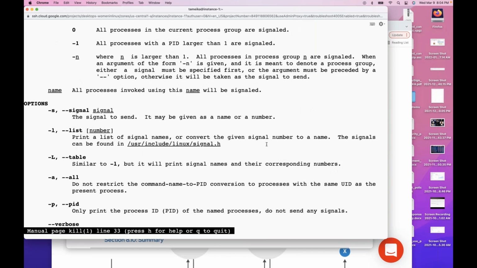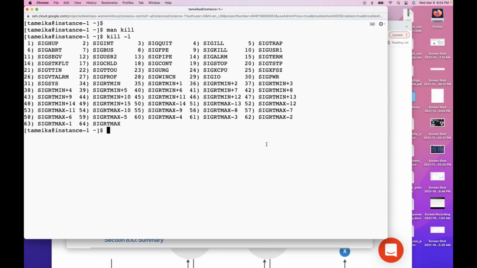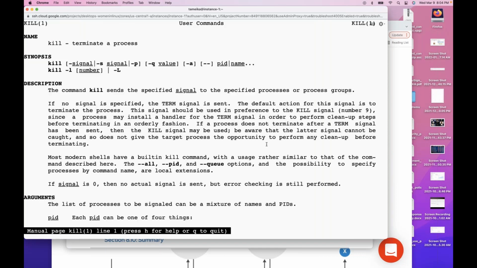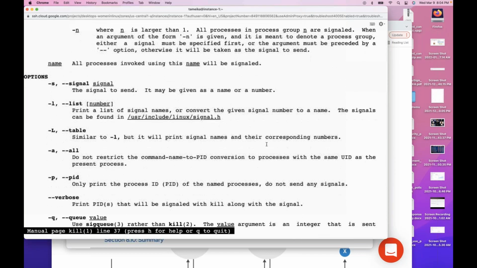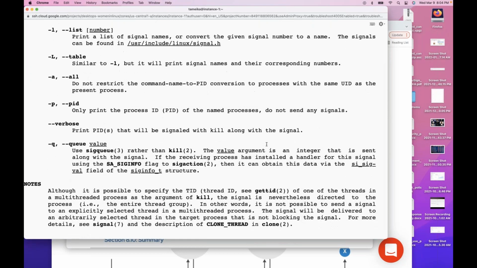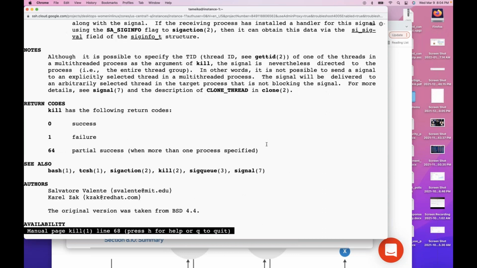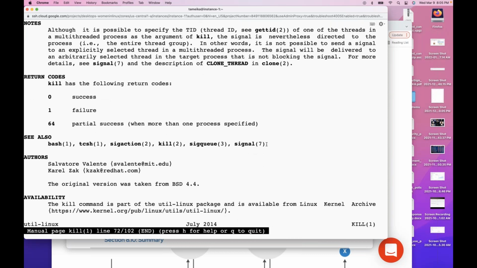We could have done a kill -l. So we do kill -l. It gives you a list of signals that you can use to send to kill the process, give it a signal, right? So let's go back to our main page. The dash l is similar to a table, dash a. We do not restrict the command to PID conversion to processes with the same UID as the present process. The dash p for the PID, and then the q. All right. So if it returns with a 0, it was a success. If it returns with a 1, it's a failure. So that means that process is still running. You didn't do anything to it, right?